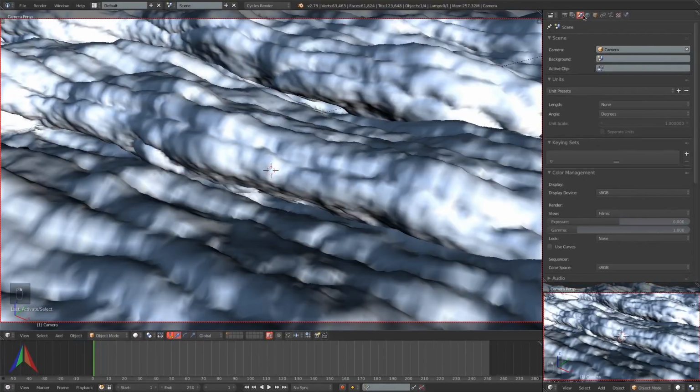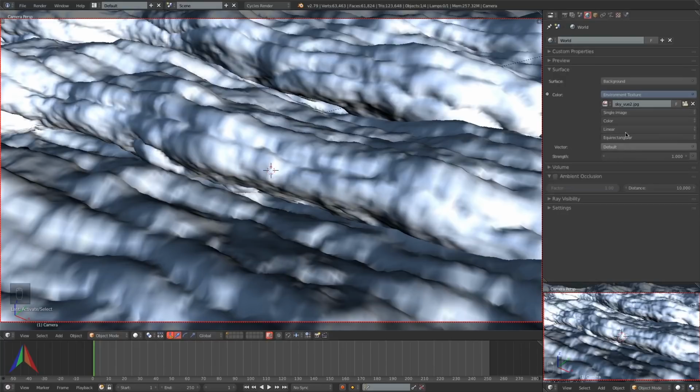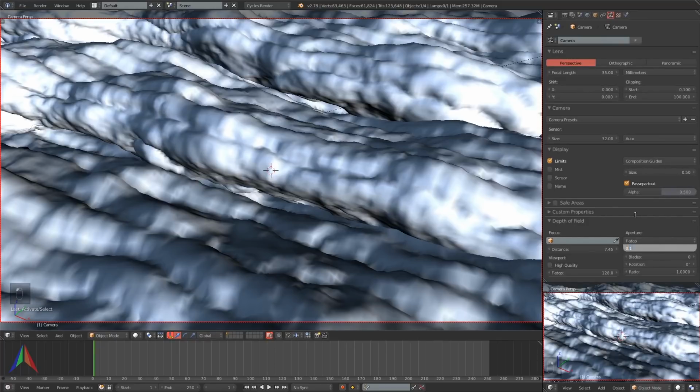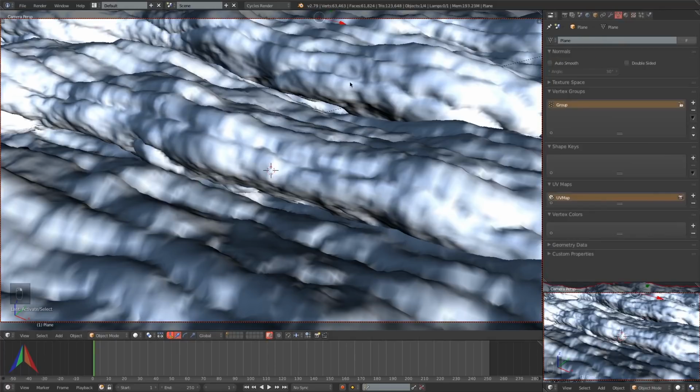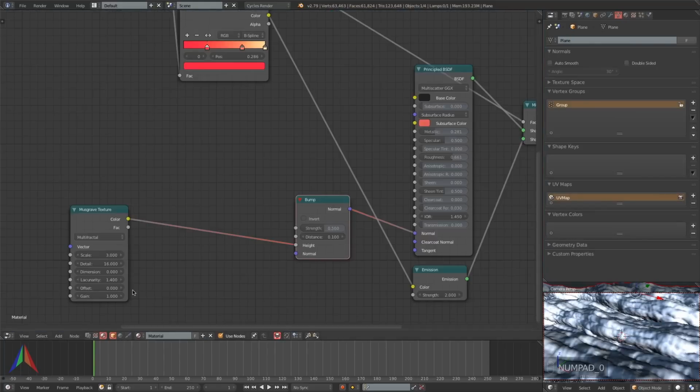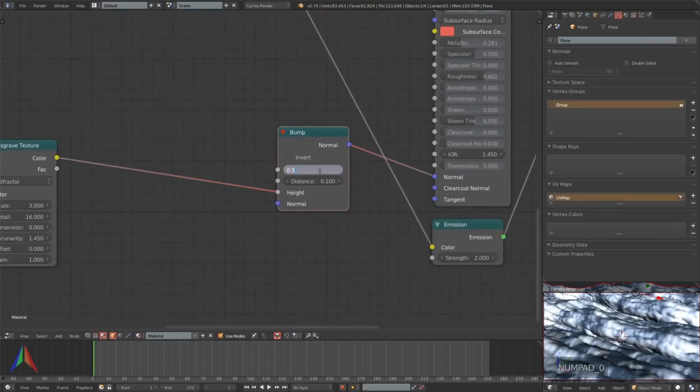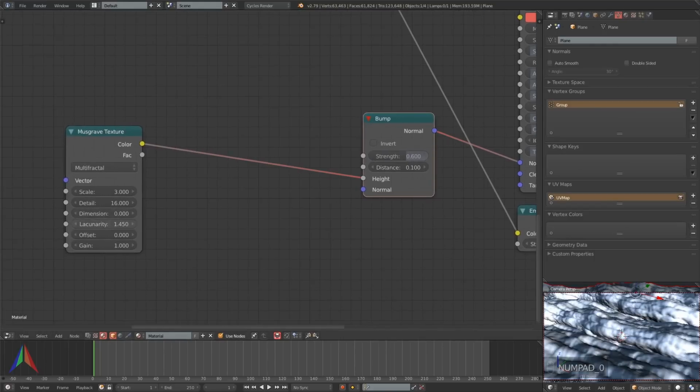The other thing I'm going to do is turn on Filmic color management. I don't usually use this as I don't usually find it necessary. However, in this situation, Filmic I think is going to be useful. I'm going to do a couple last tweaks by turning the Musgrave lacunarity to something like 1.48. I'll then turn the bump node up just a little bit to something like 0.6.